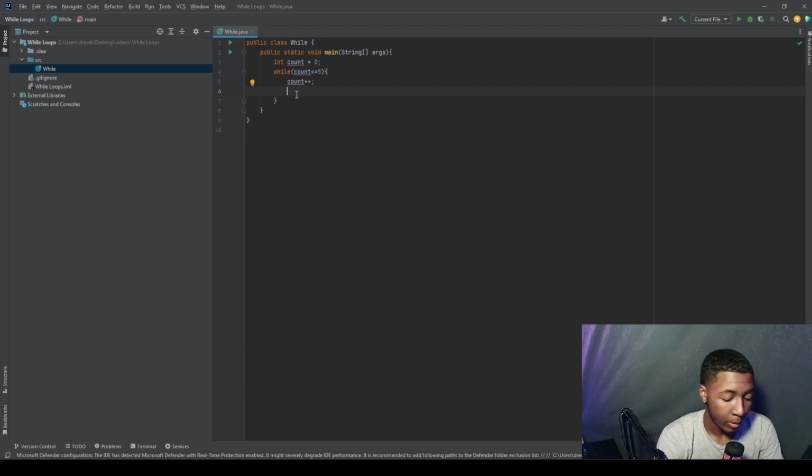But in this program, we're going to simply do System.out.println, and then inside our parentheses, for our text, we're going to just say Syntax Inferno. Oops, little typo. Now we have our while loop, we have our statements. Now we can go ahead and run this.